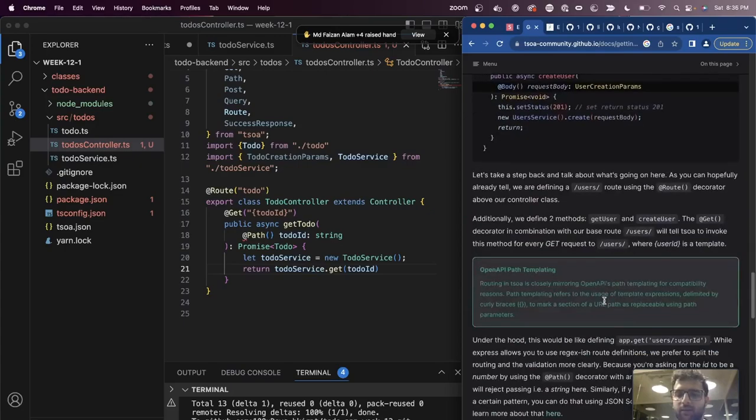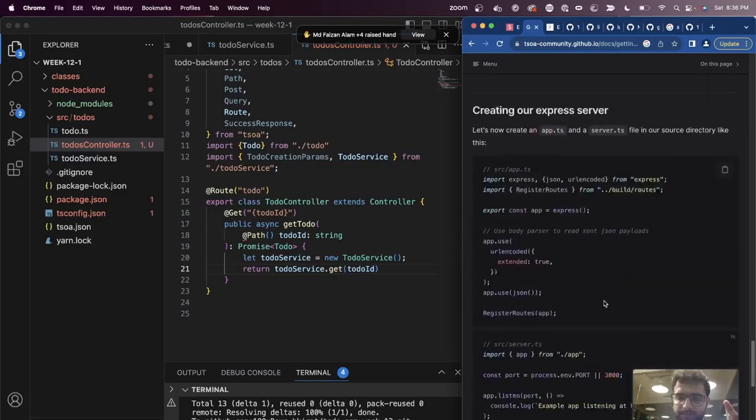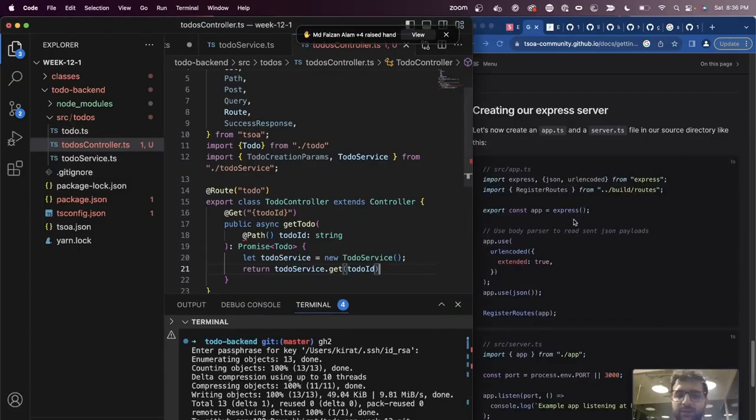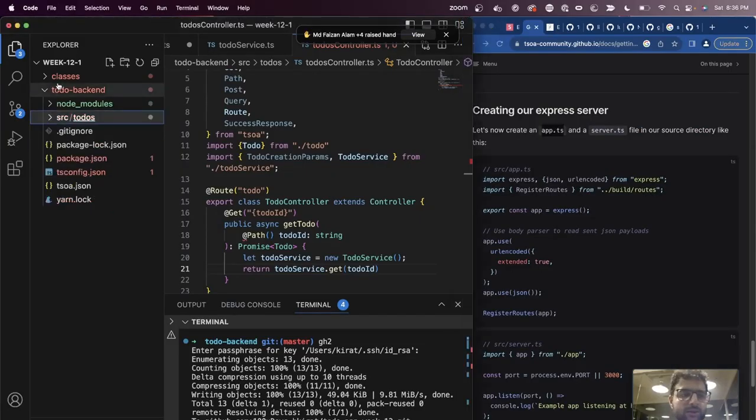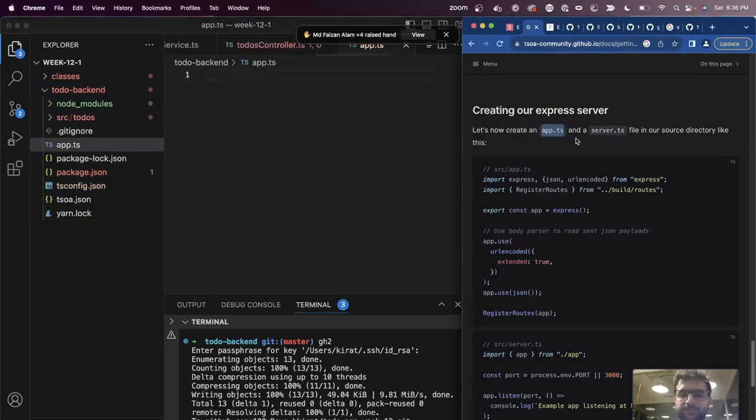We have created everything. We just need to now run it and see the backend running, see the OpenAPI file get generated. The next thing you need to do is create a top level app.ts file. So in the to-do backend, create a file called app.ts and copy over the code that's present here.